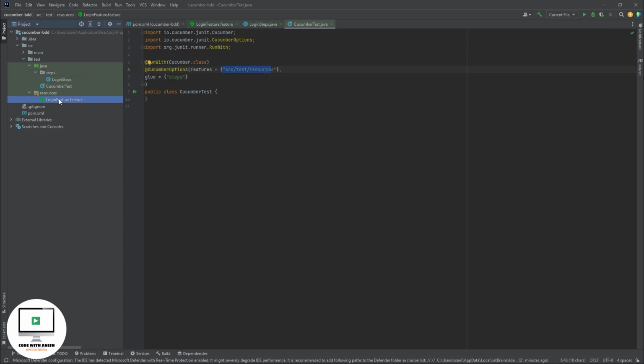This is a simple project with only one feature, so I have given only one feature, but when the project is very big, you can specify multiple features and just give the location here. It will read all the feature files in that location, and you can specify all the steps also. If there are multiple paths for the steps, you can specify those paths also. Here I am giving this steps package because we have only one step definition in the steps package.